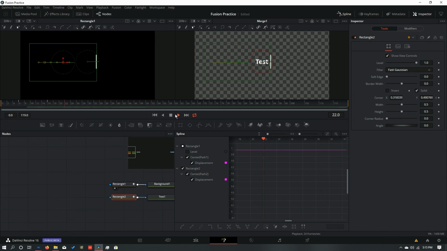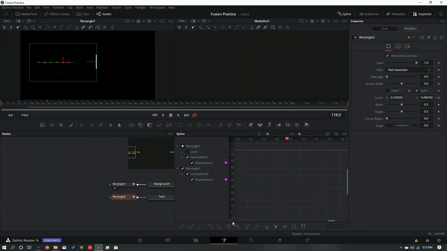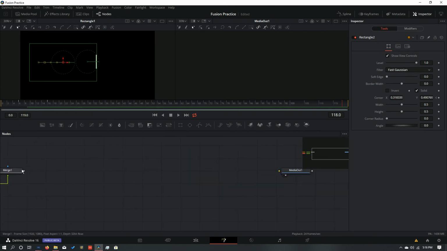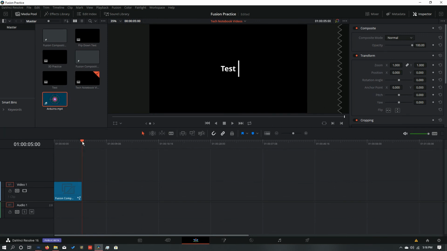So let's go through it. And now when I go back into the edit tab and play through it, nothing happens. That's because we forgot to connect the merge tab to the media out, as I said earlier, which is what connects it to the edit tab. So now when we go into the edit tab, you can see that it's already popped up, so let's play it. And there you have it.